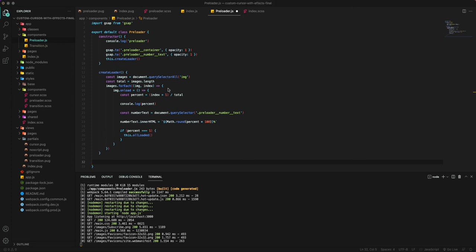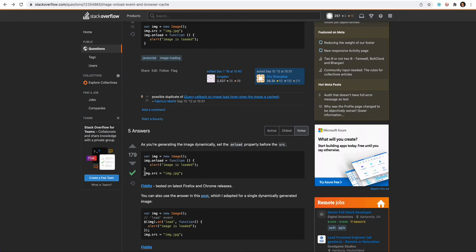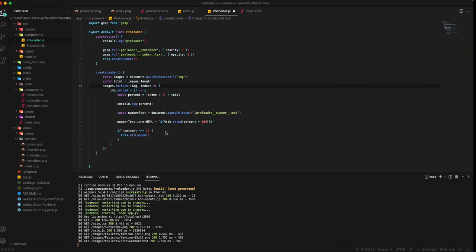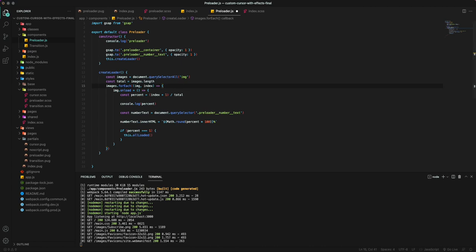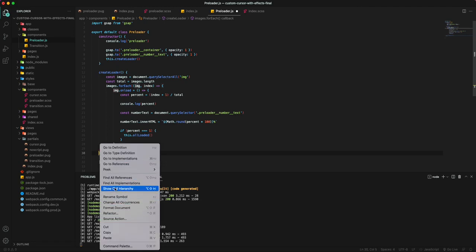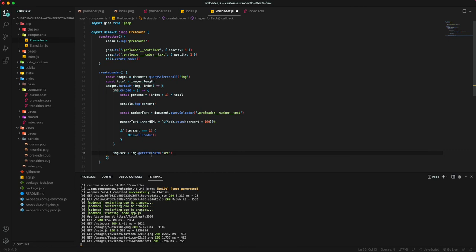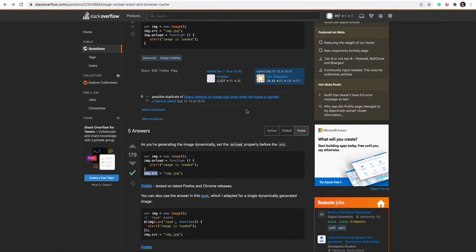Before we do that, let's see that Stack Overflow post again. We need to also assign the source file back to those images. So I'm also gonna do that, and to get the source here, we can get that from the original image. Get attribute source, so that's the source of the original image. So let's see what happens here.